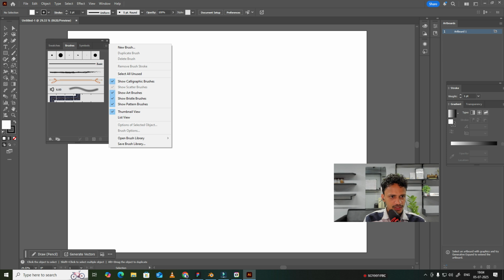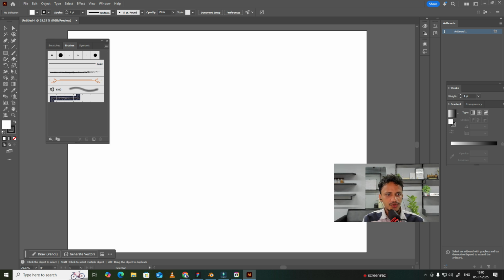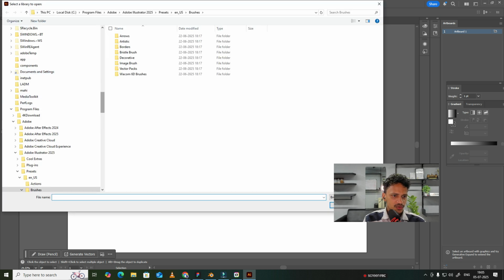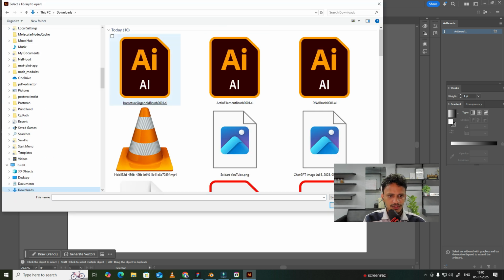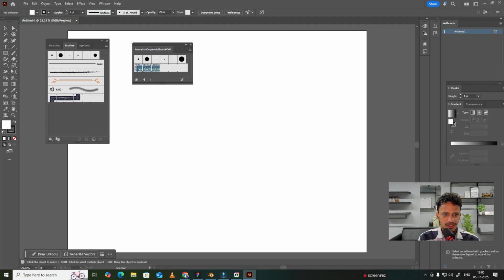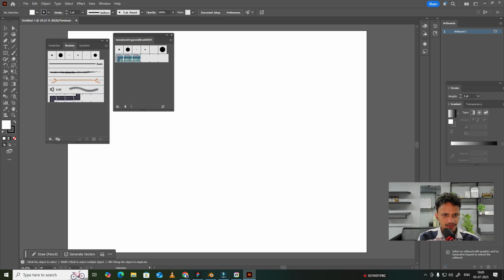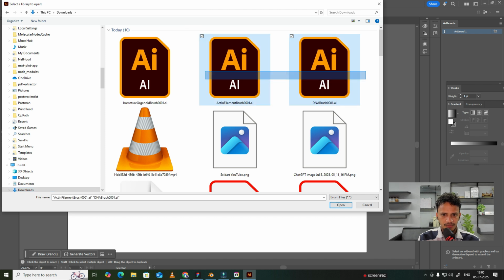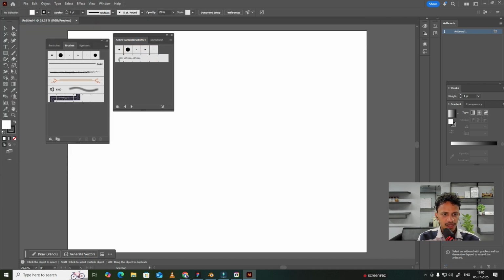And here when you click on this menu, you can find option to create new brushes. You need to click here and go to open brush library and click on other library and go to the download location, and let me choose the brush that we have downloaded. So one brush is here, and let me open other two as well. Again, click here, open brush library, other brush library, go to downloads, and I will select both and click open. Now we have three brushes here, DNA brush. Okay, that's all. Now let's draw a line.